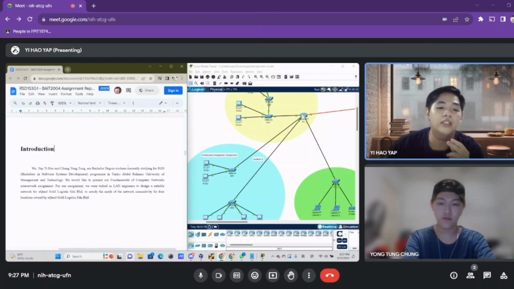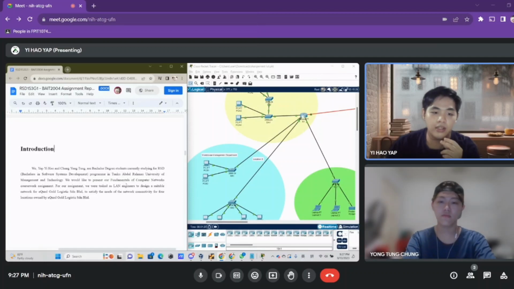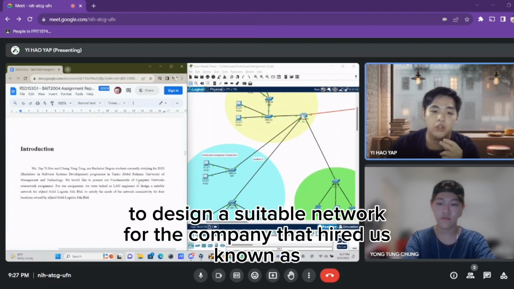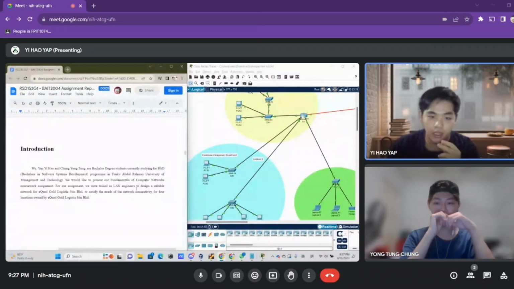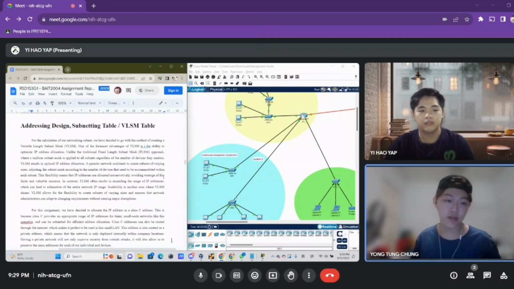We are studying the bachelor degree in software system development at TAR UMG. Today we would like to present our Fundamentals of Computer Networks course assignment. In our assignment, we are tasked as local area network engineers to design a solution for our company, which is EcoGo Logistics. Now I will talk about the subnetting for our network.